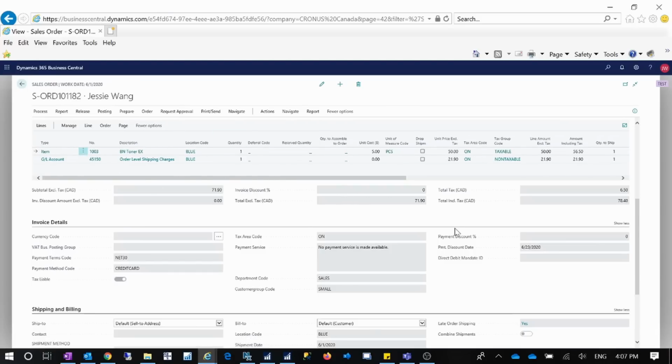Before we do all these order synchronizations, you have to do the Shopify integration setup in your Business Central. After you set it up for the freight to post to this account, when you create a new order, it will automatically insert this line to the sales line. And this is the freight, and this shipping charge is $21.90.